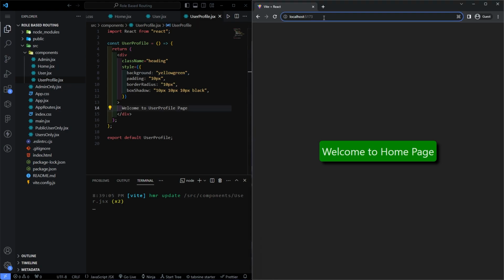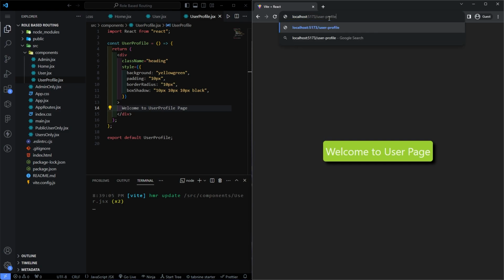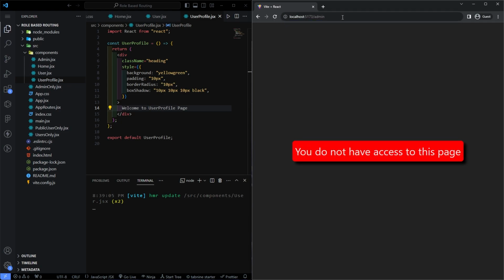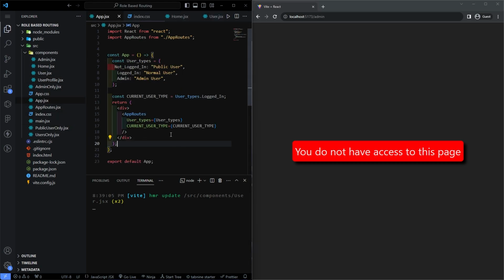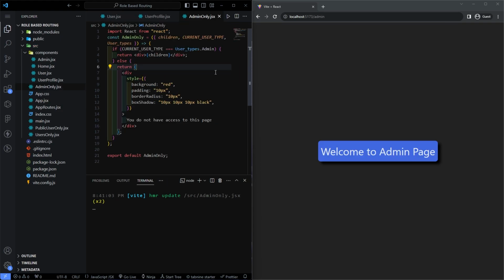Okay, if we go on user, then welcome to user page, and if I go to the profile, then welcome to user profile page, and if I go to admin, then you do not have access to this page. So in the app.jsx, just right here, for example, an admin. So we are done with the routing.